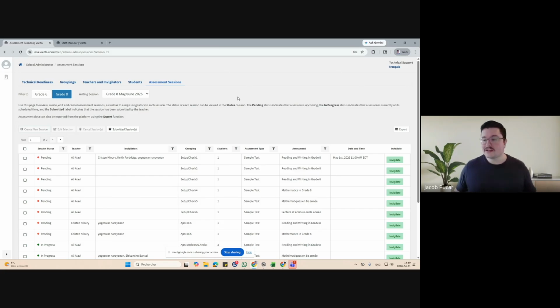But the assessment sessions tab is used by you, the invigilator, as a way to manage and check in on any assessment sessions that are pending, in progress, or that have been submitted.